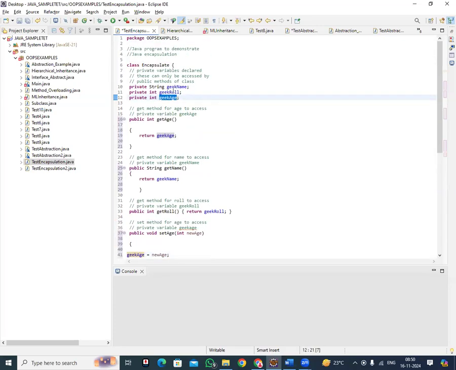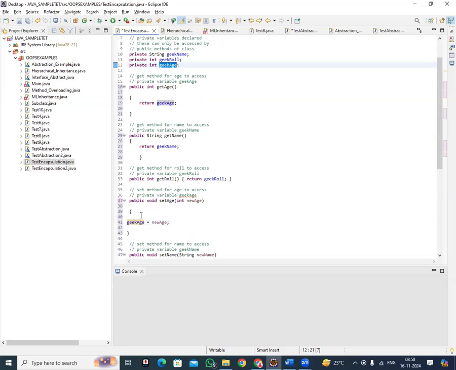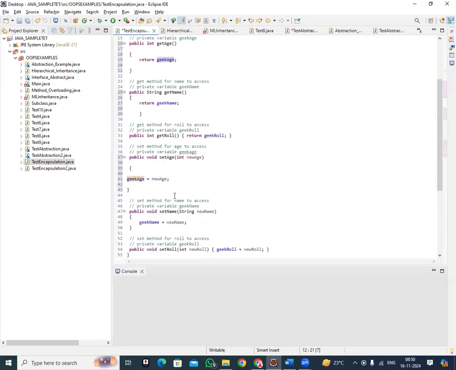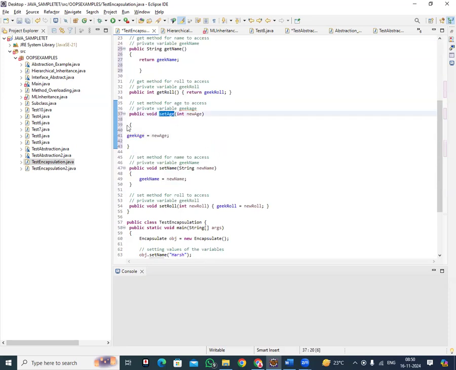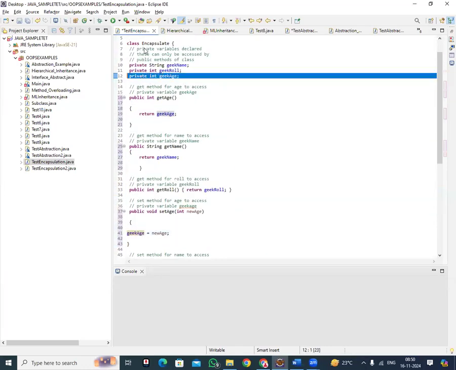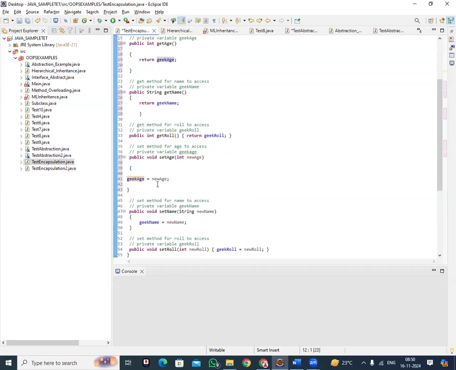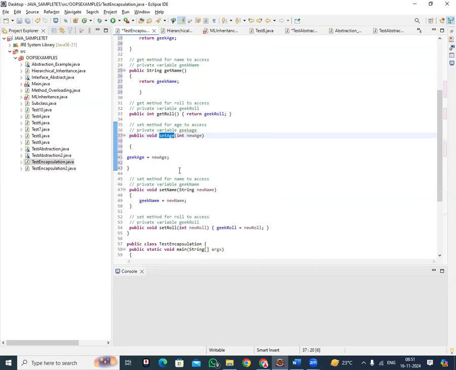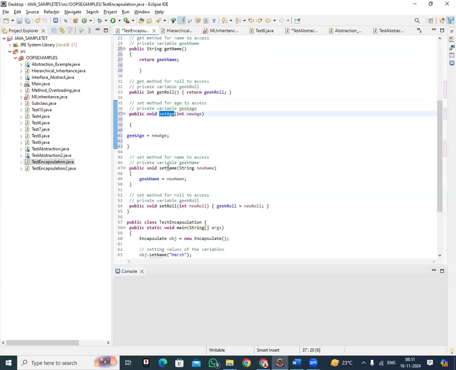The class name is Encapsulate, which is having three variables. One of the variables is geek age. So I'm assigning the value in the set method. In the set age method, I am assigning a geek age value with the parameter passed in set age. That is the purpose of set age. So for the private variable which we are declaring inside the class, we are initializing it with the parameter value using the set age method. The same way, the set name method.